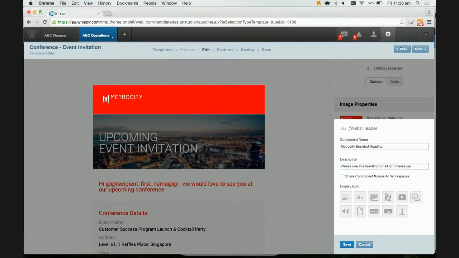The other option is when you save a component within Whispir, you've got the ability to not only save this component within this workspace, but I can save a component that has our standard company branding and make it available across all workspaces. And the great thing about that is you can have other business units within your organization creating their own rich messages, and they can drag and drop this branding component that we've built into their template, and all their branding will be standardized across all of their templates. So they'll have the right logo, the right colors, the right fonts, and the right layout across all of the rich messages that they create.